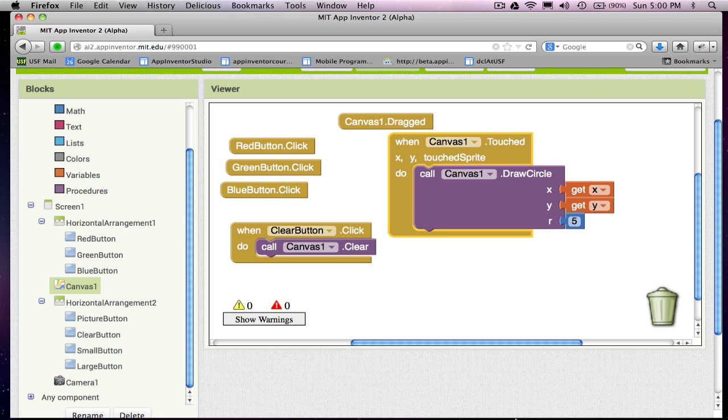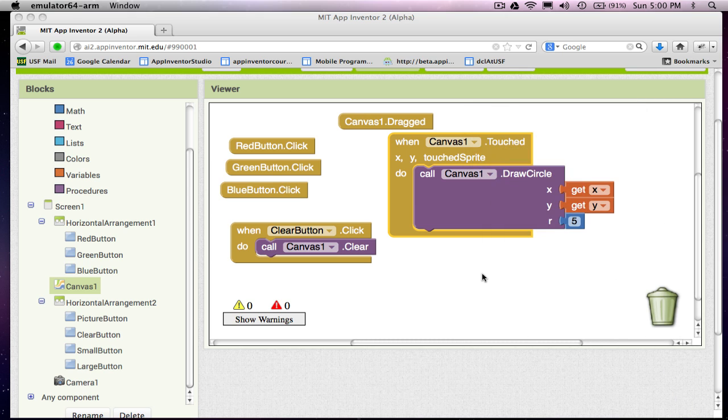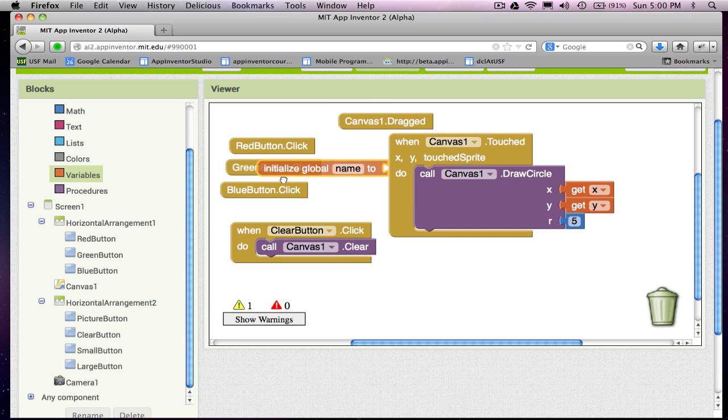So somehow we're going to need to remember when the user clicks small or clicks large, how big the circle should be after that. Now let's just say small is 2 pixels and large is 8. But anytime we need to remember something, the way you do it is you define a variable. In App Inventor 2, if you go to the variables block, you can say initialize global name to, and in this case the name is going to be dot size.